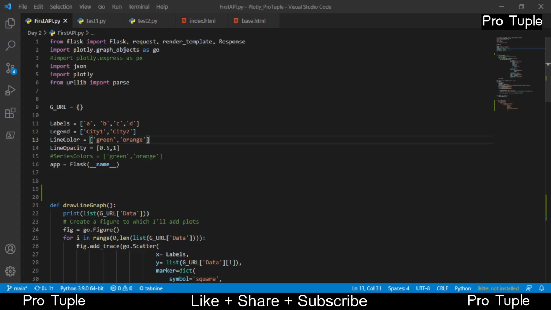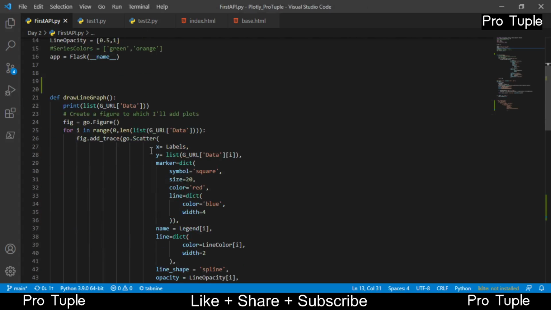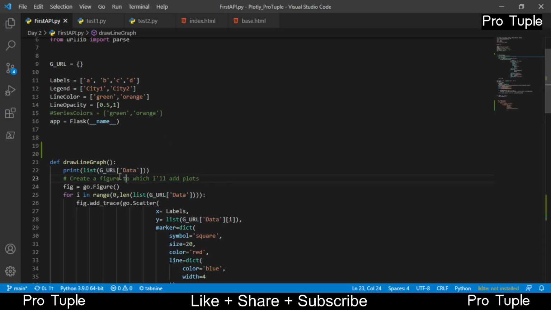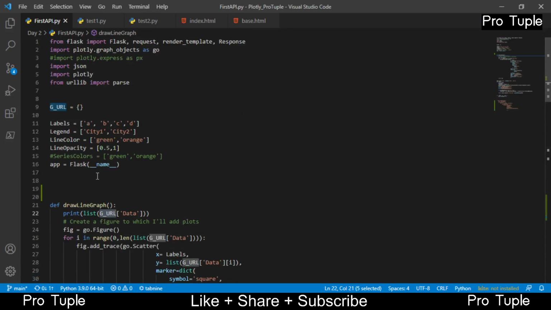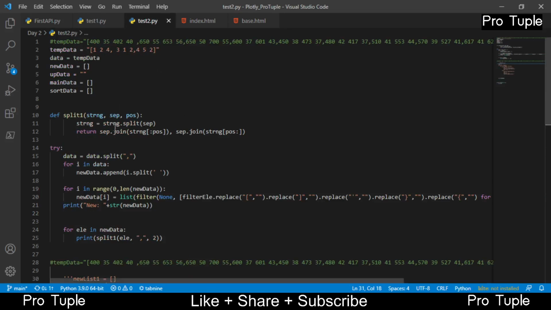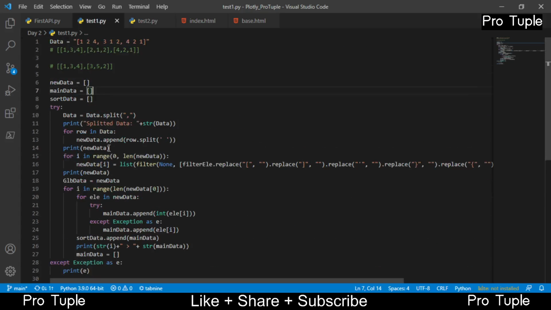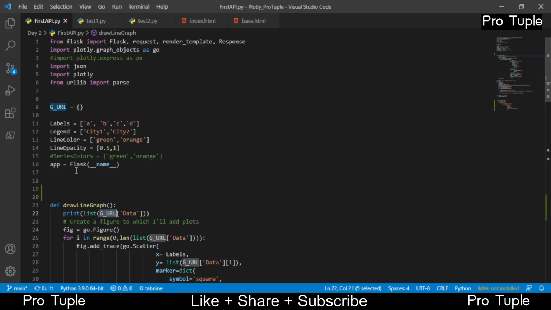Now, what we have to do? We got an error while we put this data here. So we have to solve that problem. To solve it, we created a function in the previous video where we can directly convert our data. So this is that function.